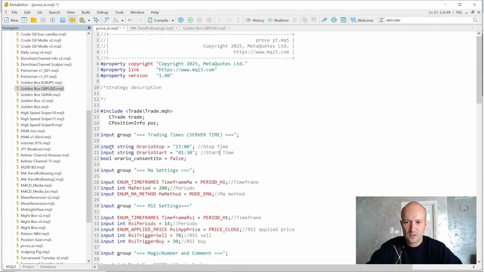So as input, we'll have a string input that I've called stop time, which is the time when the expert advisor will stop, and after this time, it won't be able to trade anymore. And then we have the second input, which is also a string type called start time, which is when we start trading. So in this case, I have set it so that from 11 p.m. to 1:30 a.m., basically trading is not allowed. Of course, you need to evaluate which are the best times. For example, let us use these times.